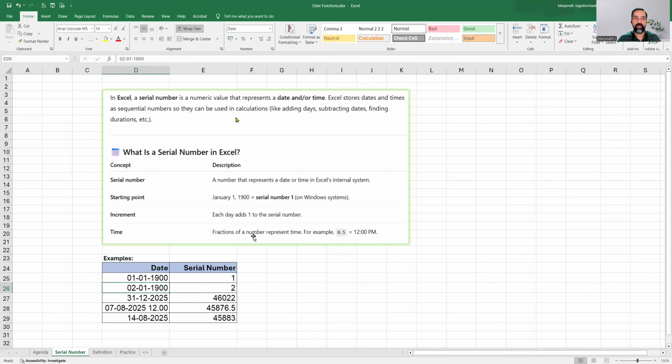The fractions of a number represent time. For example, 0.5 here represents 12 p.m. So the serial number 45876.5 represents the date 7th August 2025, 12 p.m.